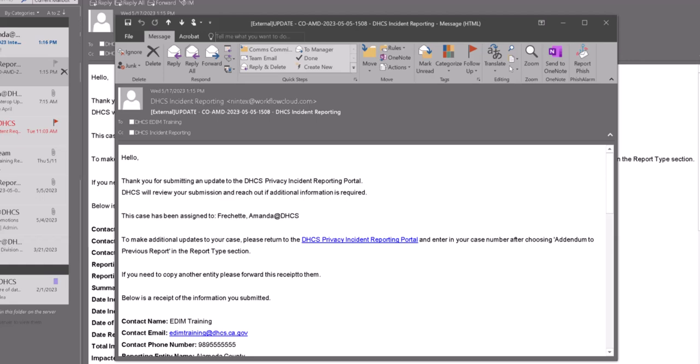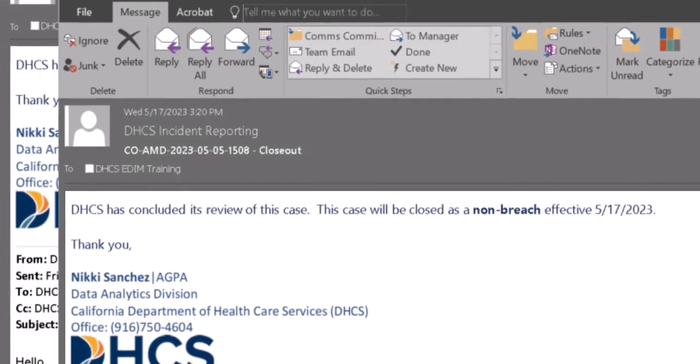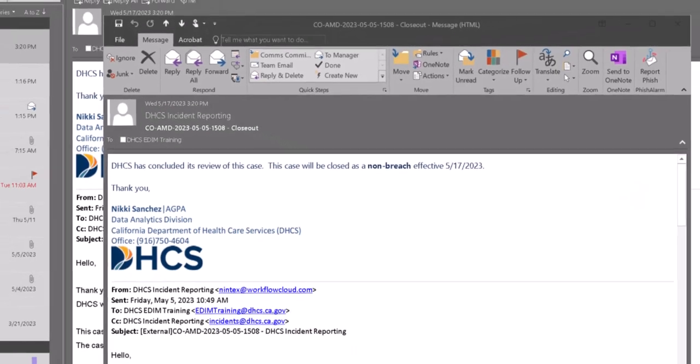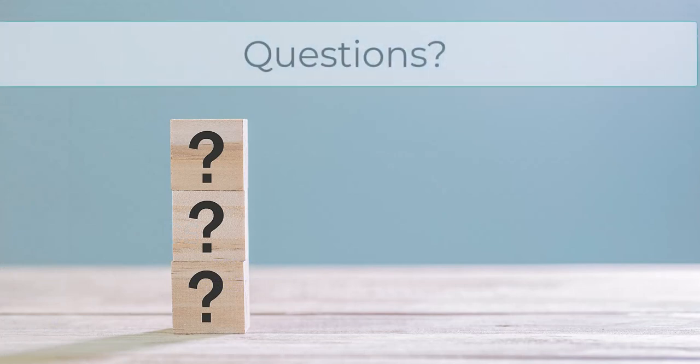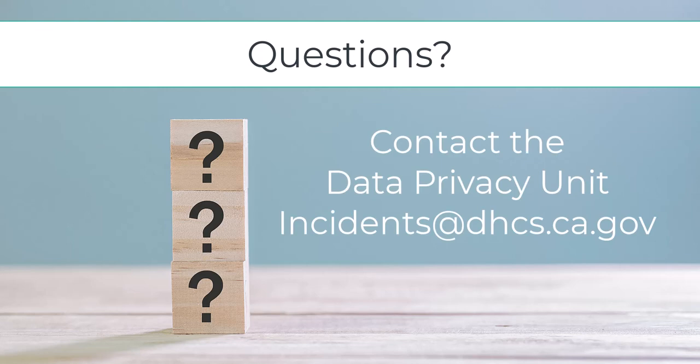Once all required data has been submitted on a case, a DHCS analyst will make a final review of the case, and then the case will be closed out. You will then receive a closeout email with the closeout date and breach determination. If you have any questions about the DHCS Incident Reporting Portal, you can reach out to the Data Privacy Unit at incidents@dhcs.ca.gov for more information.